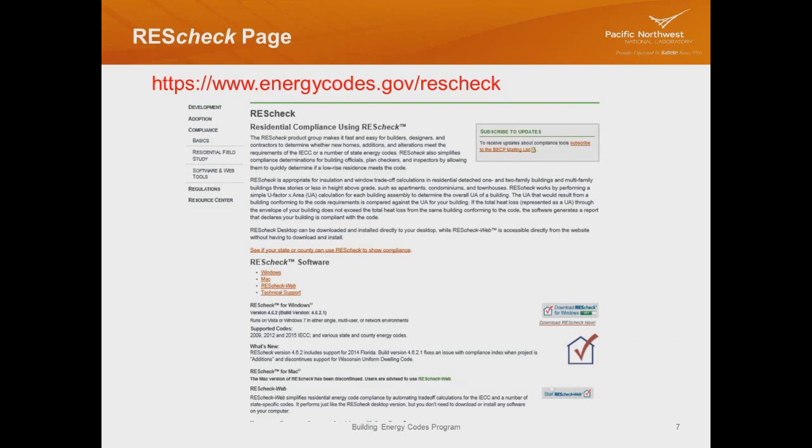Then also there's technical support. With the Energy Codes program, we do have a help desk, and you can submit questions in that help desk. You can submit questions on the National Energy Codes. You can submit questions on the software tools, REScheck and/or ComCheck. We have a ComCheck tool, and that's for commercial buildings.